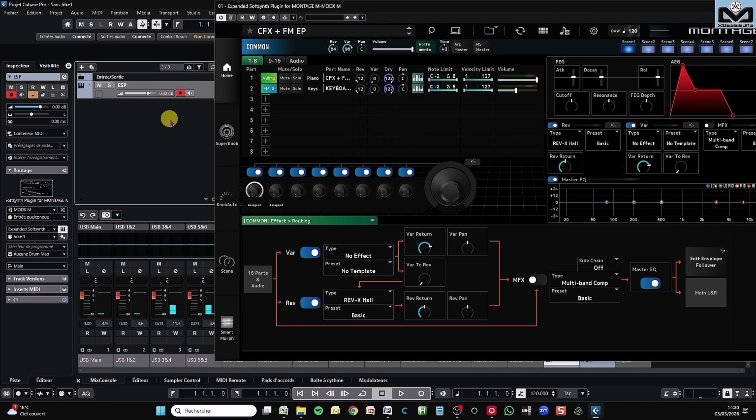ESP is a copy of the MODX M or Montage M audio engines. It's not a complete copy. That means you're going to find exactly all the performances you have on your MODX M or Montage M synthesizers. All the arpeggios, all the motion sequences. The effects too are the same.